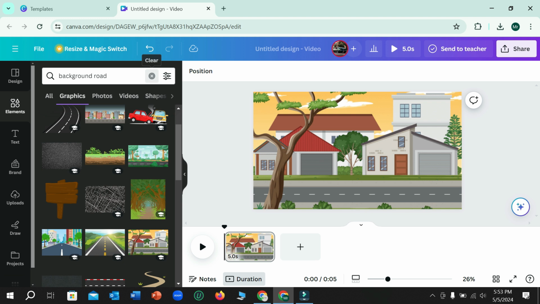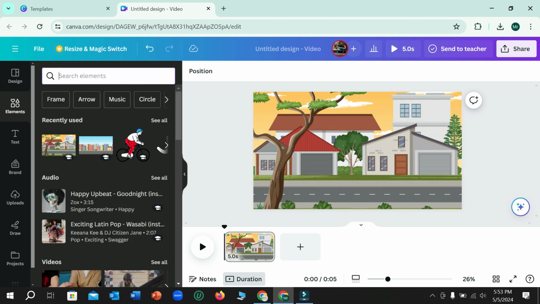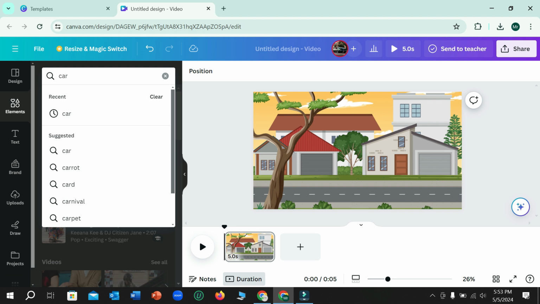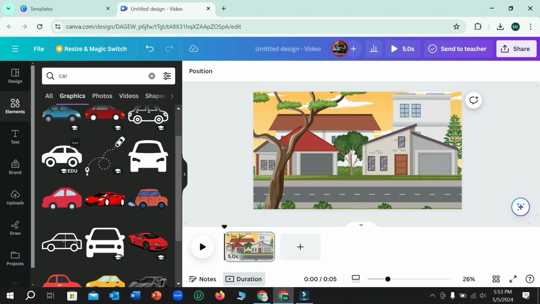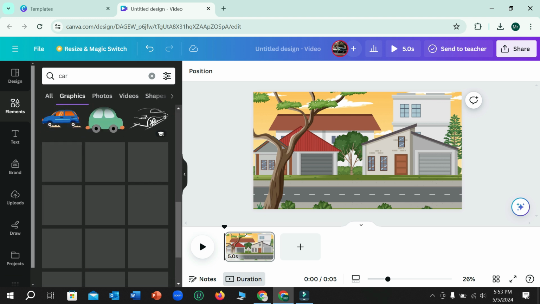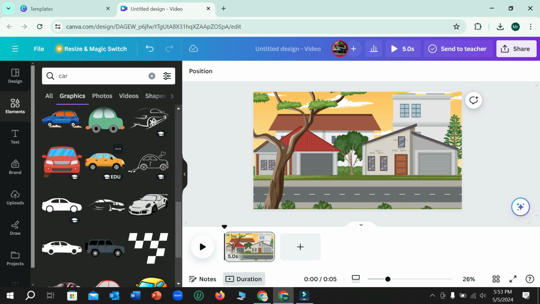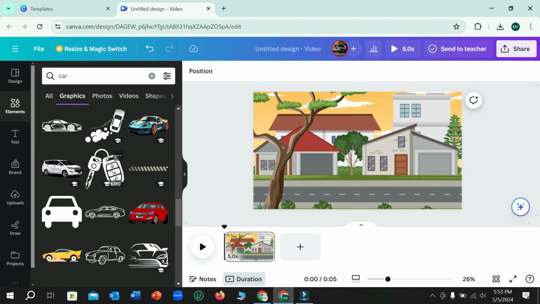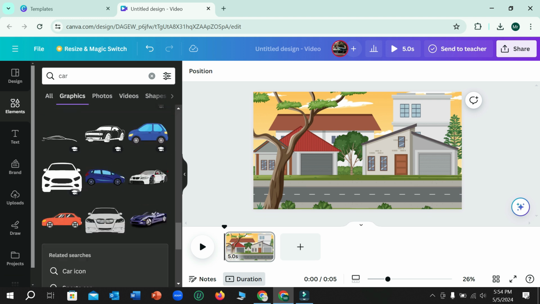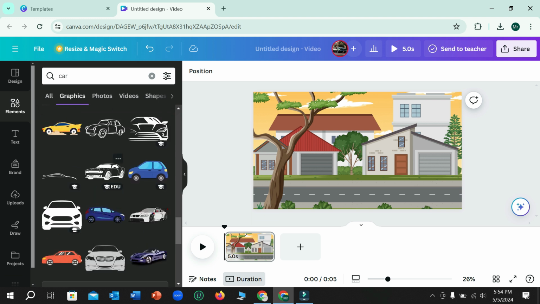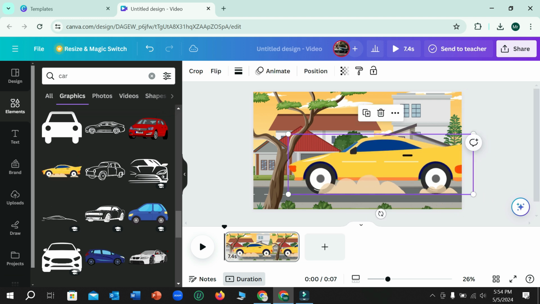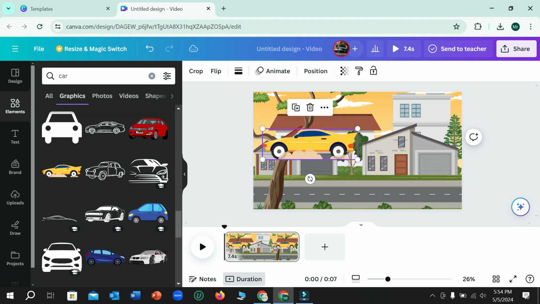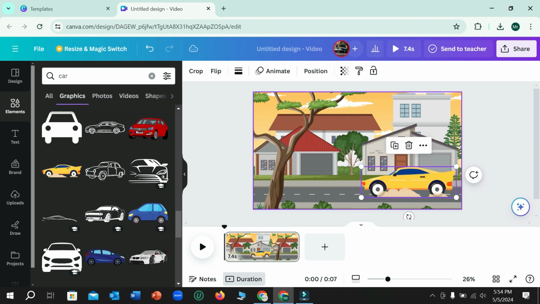Right now go to the search option again and you just need to select car and hit the enter button again, select graphics, and you just need to choose a car that fits perfectly on this road. So I'm just finding a car which looks better. So I can choose this one. Maybe it fits or not, I need to check it. Yes, it can fit.